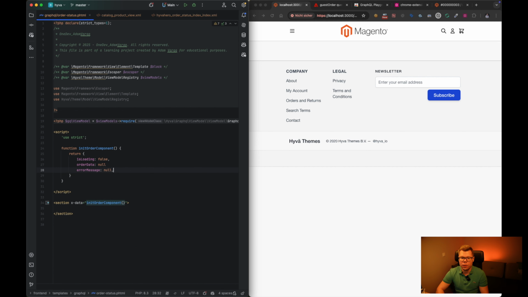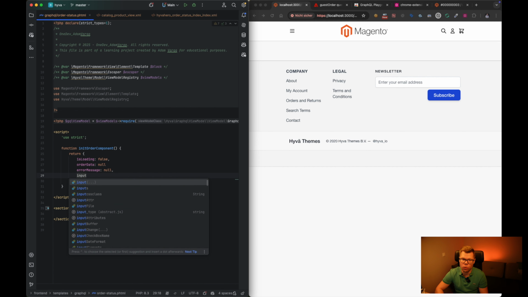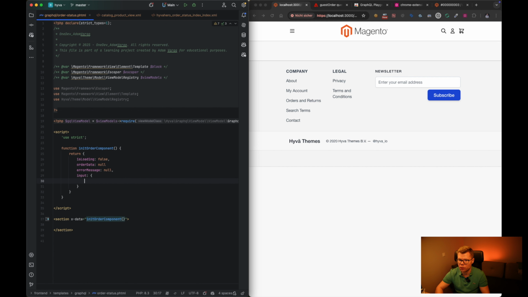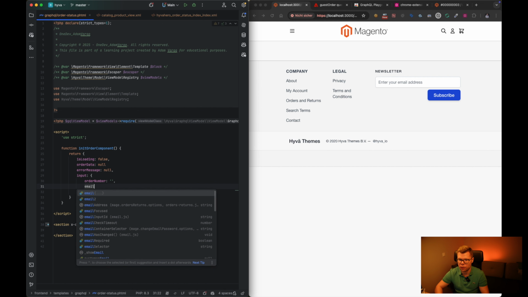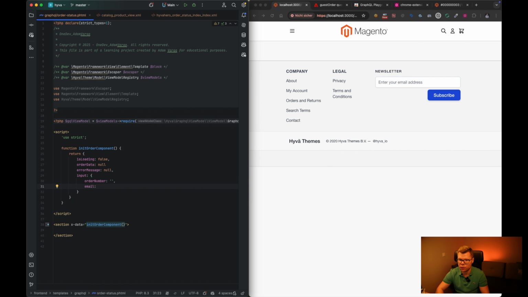And for the input, we will create the order number, email and postcode, because the customer can add this to the form, and based on this information we will receive the order data. So we have the order number and the email and the postcode.